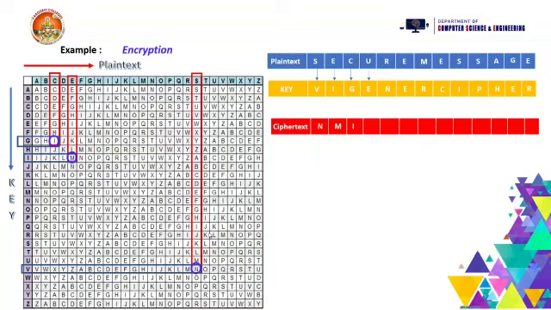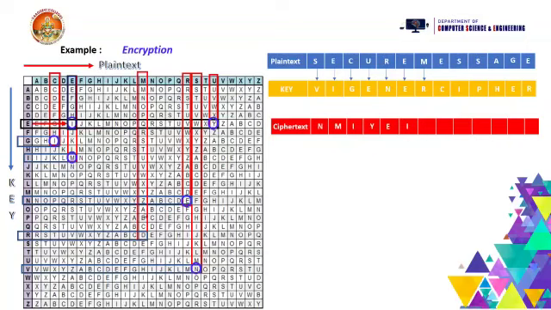Next, find U in plaintext and E in key. Find the intersecting character, that is Y. So we are going to replace U with Y. Next, R in plaintext, N in key, and the intersecting character is E. We are going to replace R with E. Next, E and E. Find E on plaintext and E on key. The intersecting character is I. We are going to replace this E with I. Next, find M on plaintext and R on key. Intersecting character is D. We are going to replace M with D.